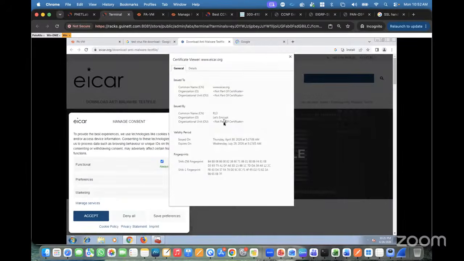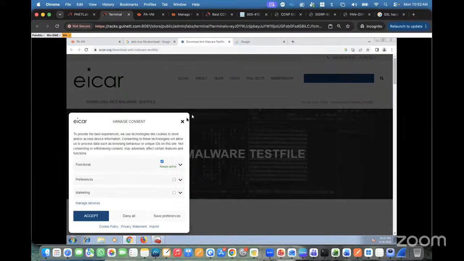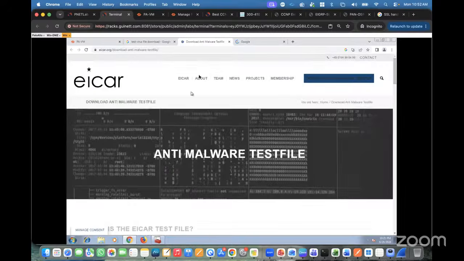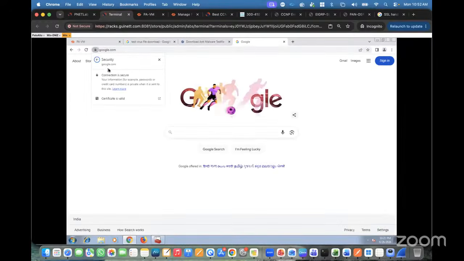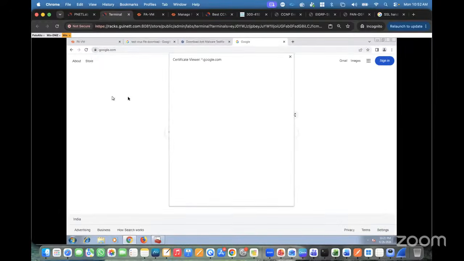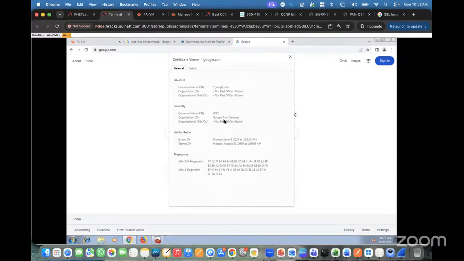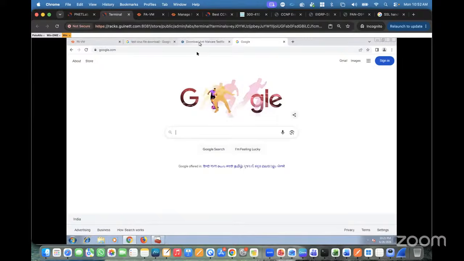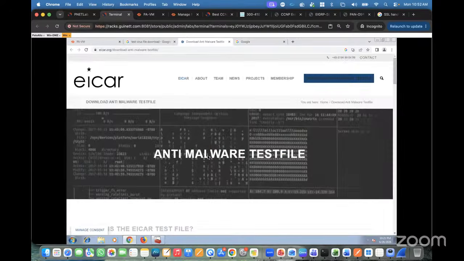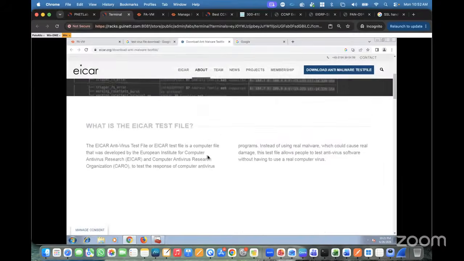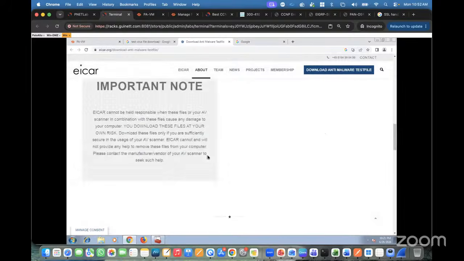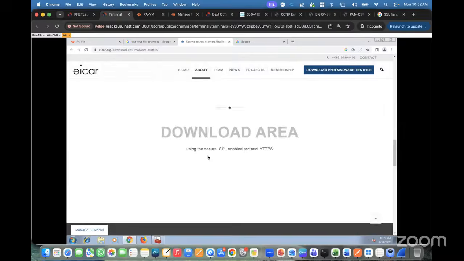Oh, it's not taking our certificate. Why? It should take our certificate. It's just taking the global certificate. Okay, now let me check the Google one. Okay, not taking. Let me try. It should take our certificate because we already configured SSL decryption. But let me try to download some file and we'll check after that what is happening.